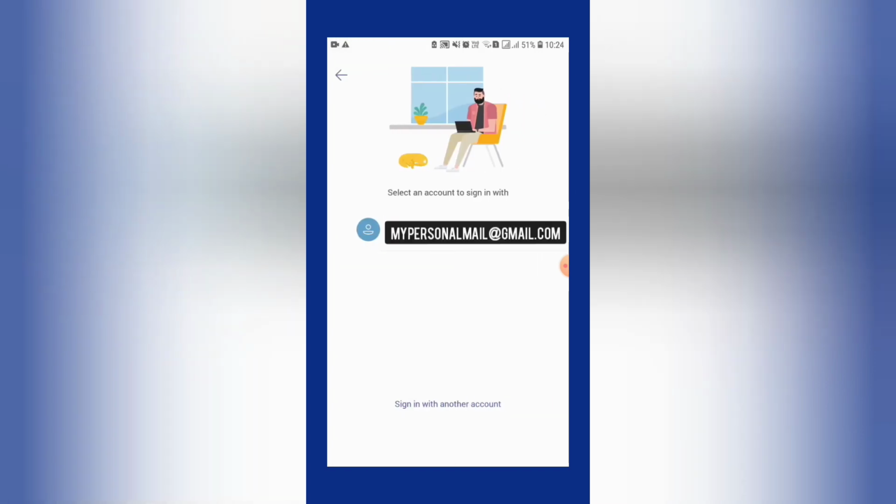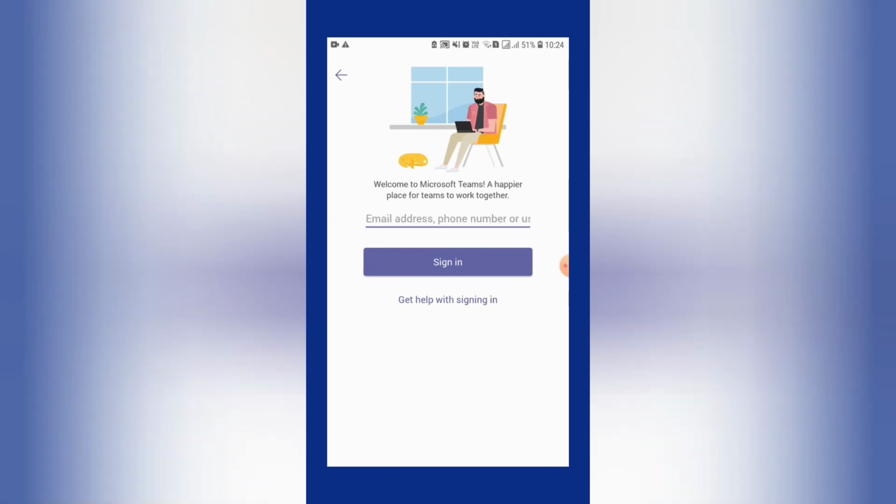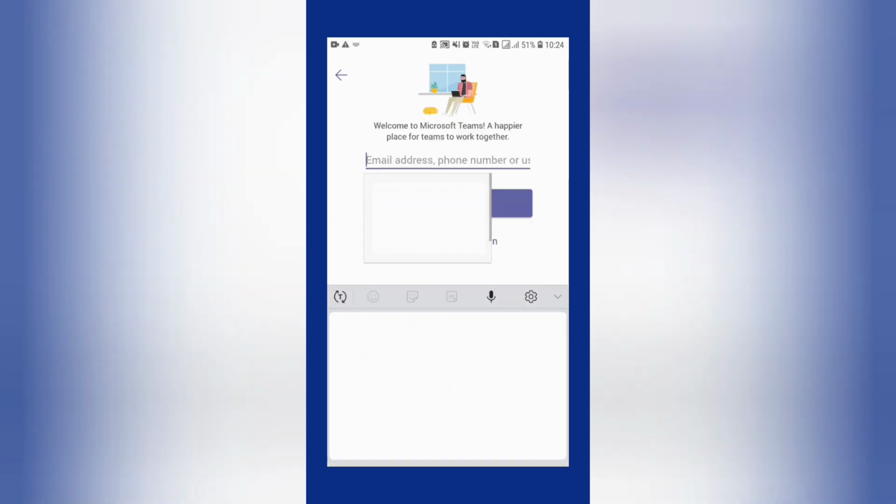They have already given my personal account, but here you should sign in with your company account, or else if you are a student in a school, you should give the user ID which your teacher has sent you all by now. So give the option sign in with another account. Here you all should type your ID which your teacher has given you. So I will give mine here.